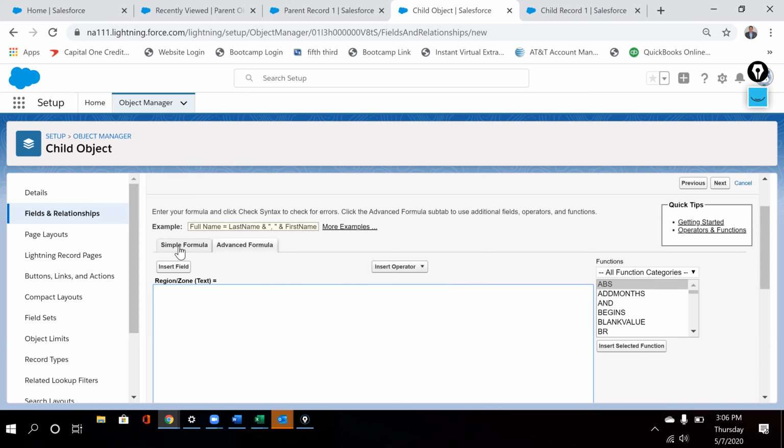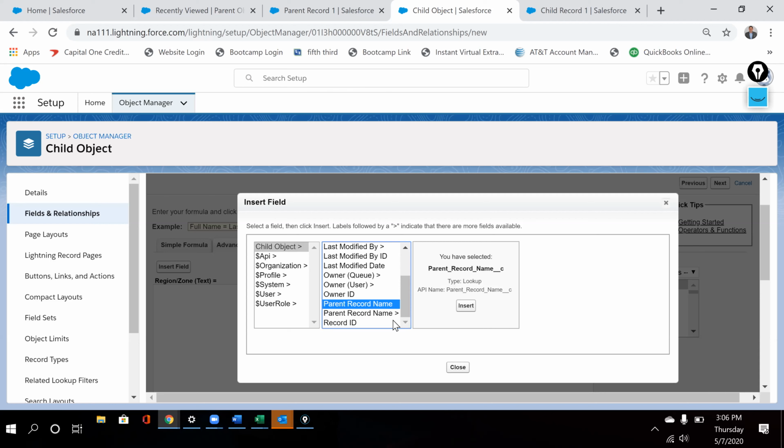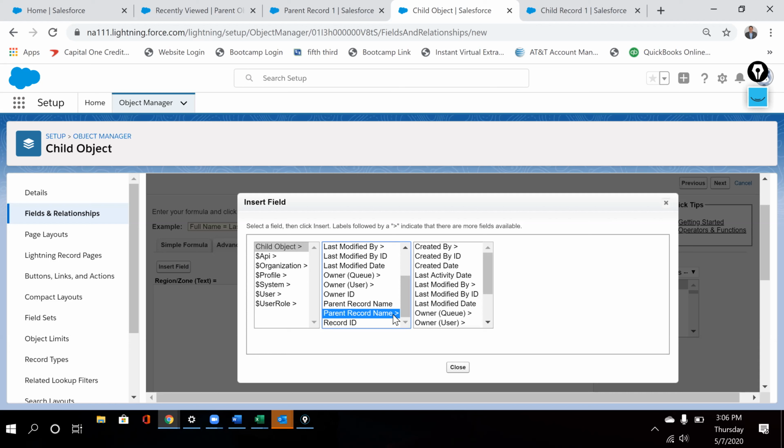So you would think what we would want here is, right now I'm in the child object. You can tell because there's this little caret next to the child object, and these are all of the fields in my child object right now. There's a field called parent record name that is a lookup relationship. Because that lookup relationship field exists, I can go cross object in the object manager. So I can go parent record name with the little caret. Now I'm in the parent object.